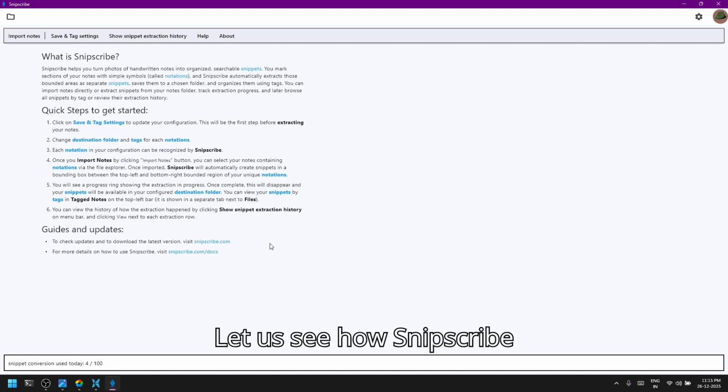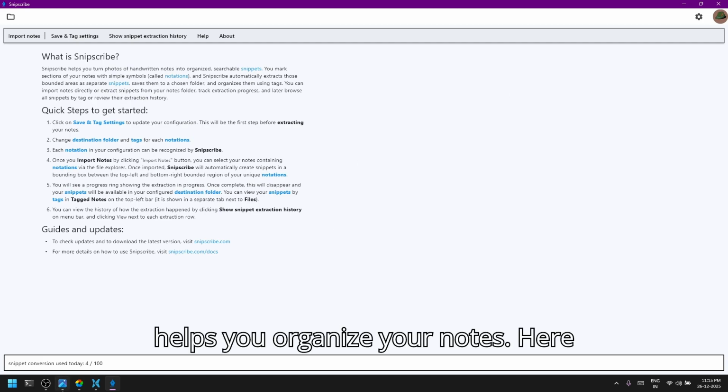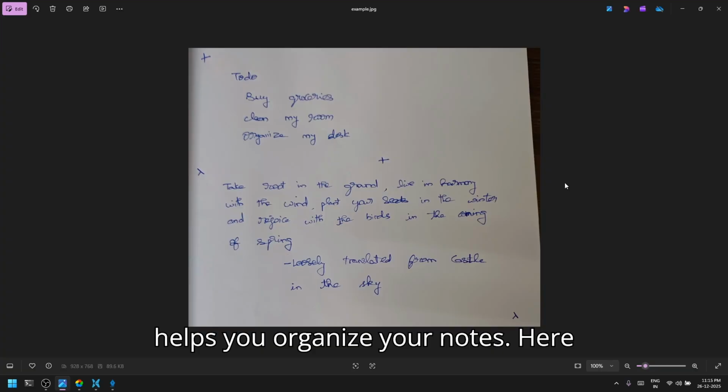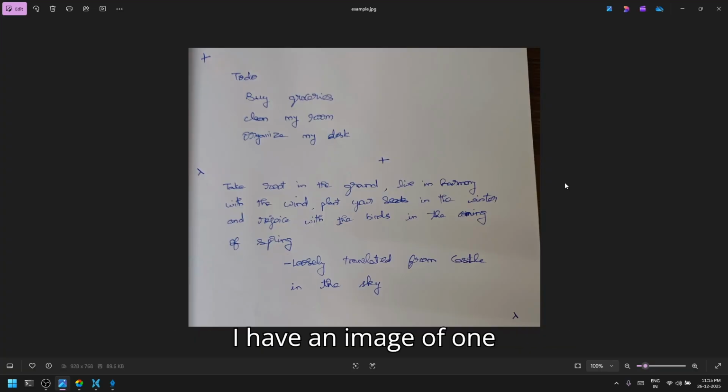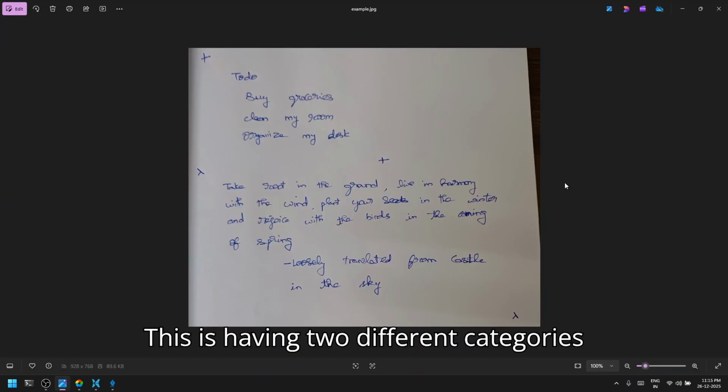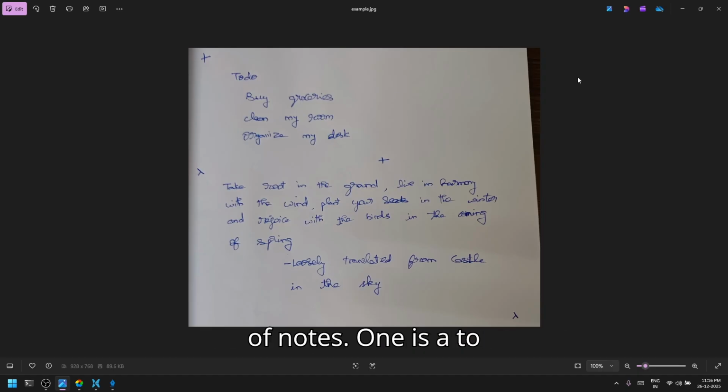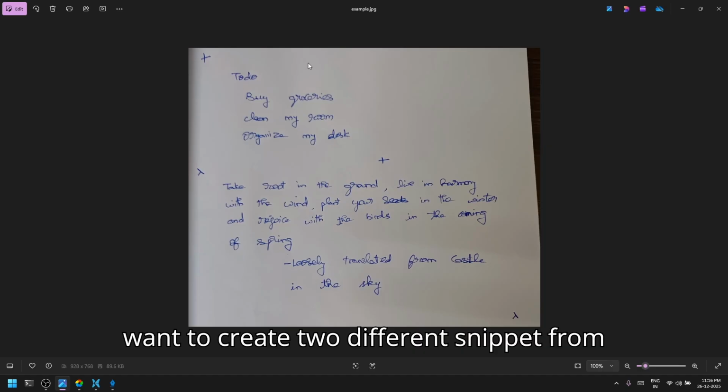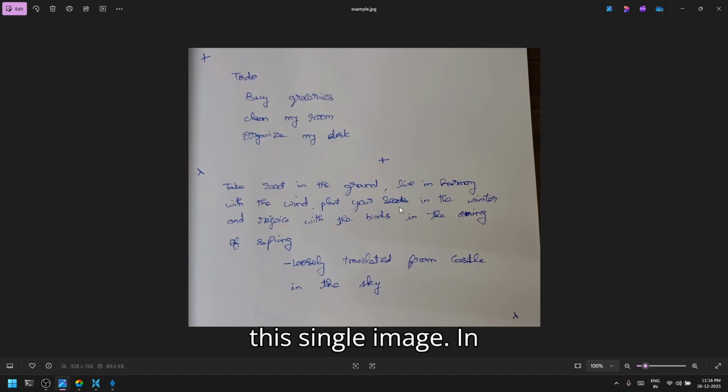Let us see how Snipscribe helps you organize your notes. Here I have an image of one of my handwritten notes. This has two different categories of notes. One is a to-do list and another is a code collection. I want to create two different snippets from this single image.